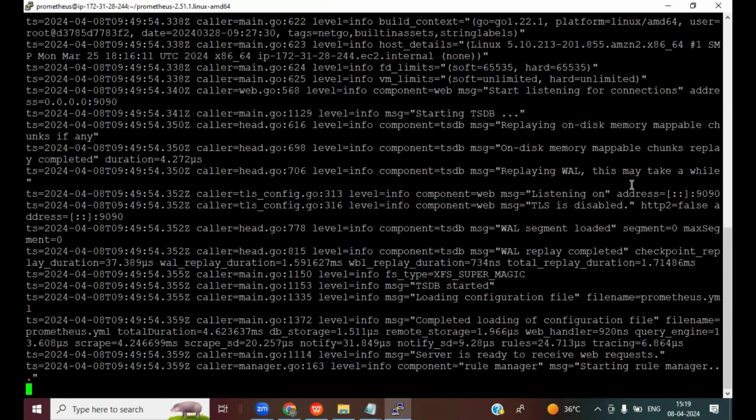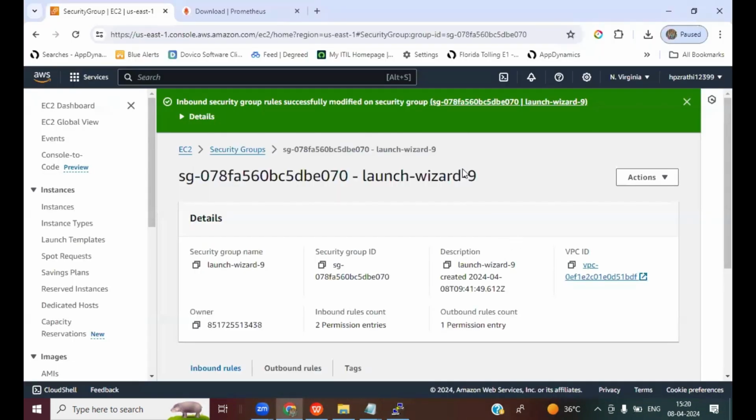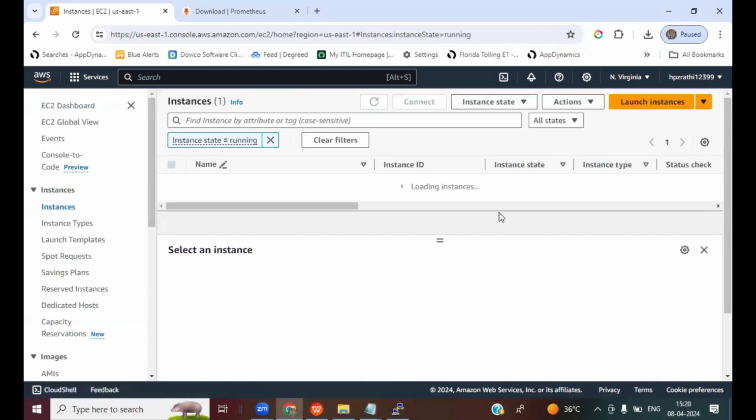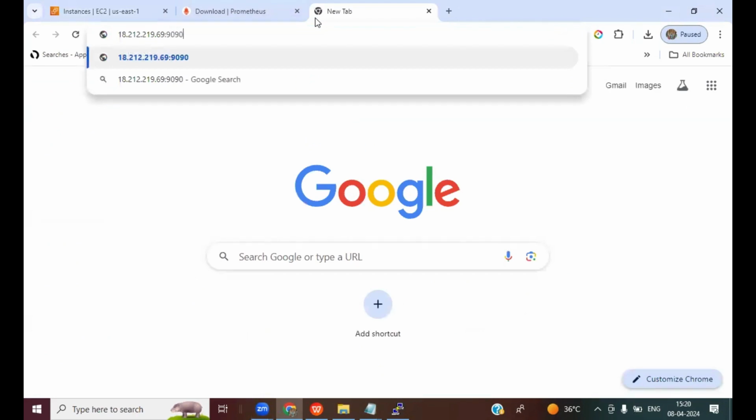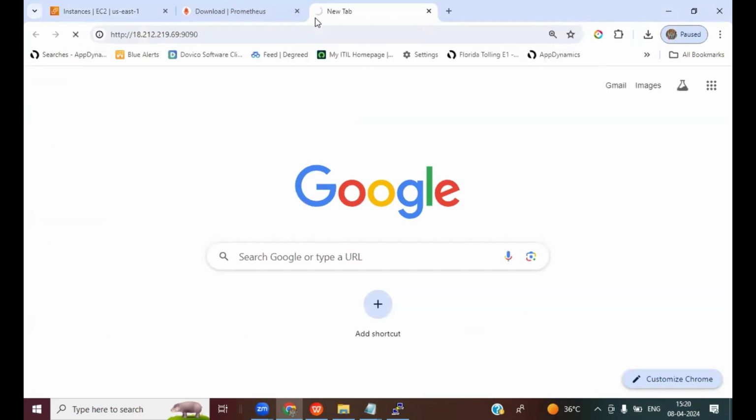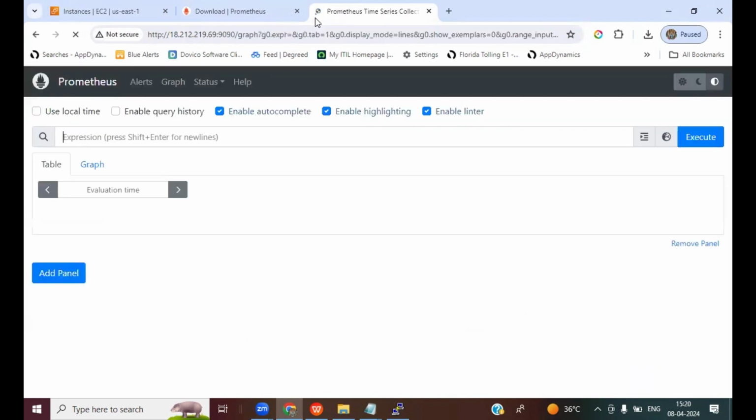So the command is executed and you can see that Prometheus is already running. Okay, so we will just verify if you are able to access the Prometheus GUI. Let me copy the IP address and I will add :9090. So now you can see that we are able to access the web GUI of Prometheus. There are various options here. You have the alerts window, there is a graph window, status, etc.